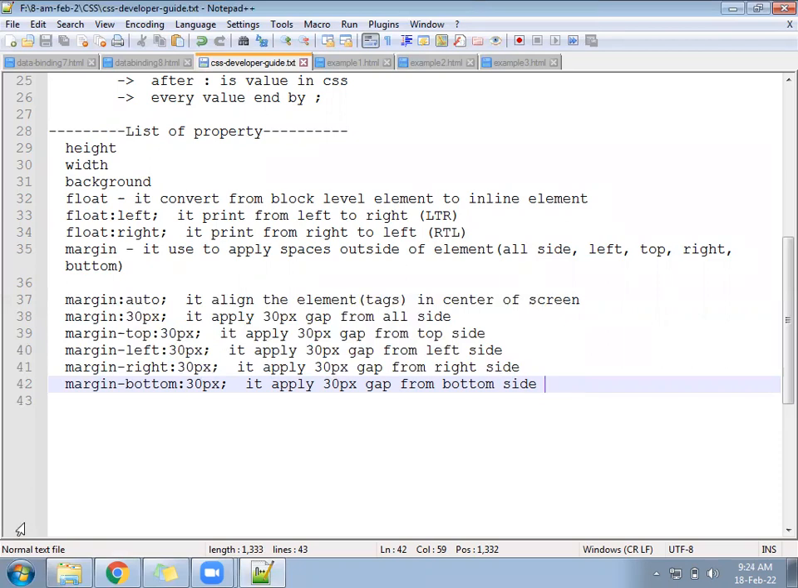Write the next file. The next file is called example5.html. How to apply the space outside of the container. Outside of the container we saw. We need to see inside of it.